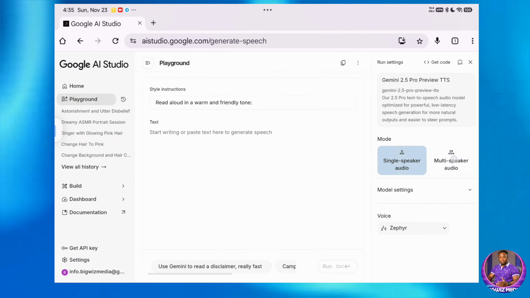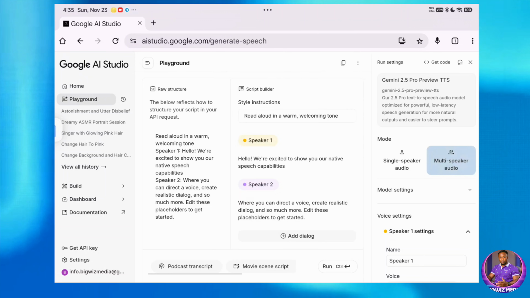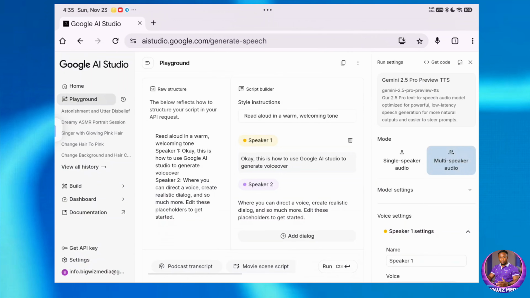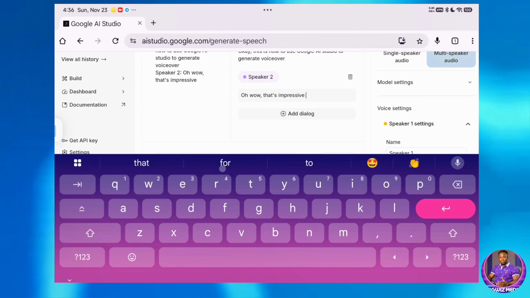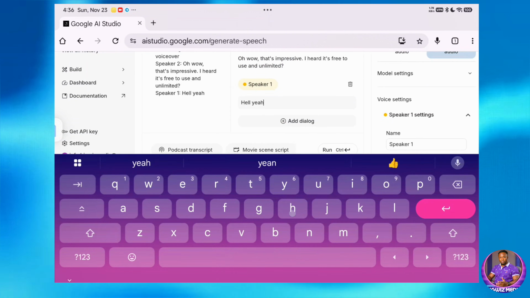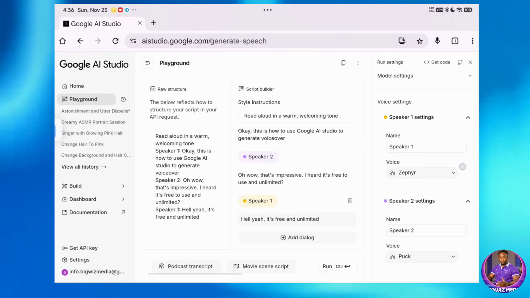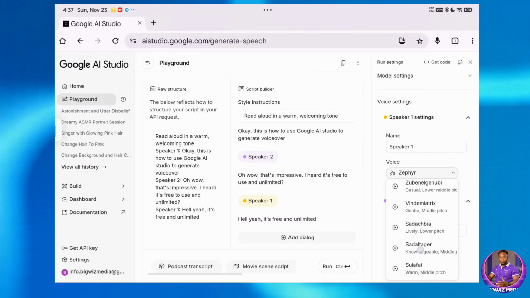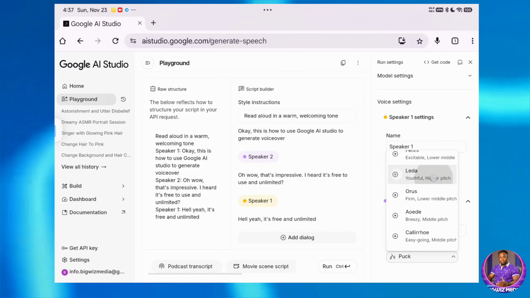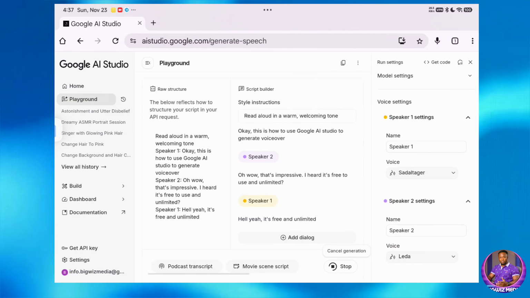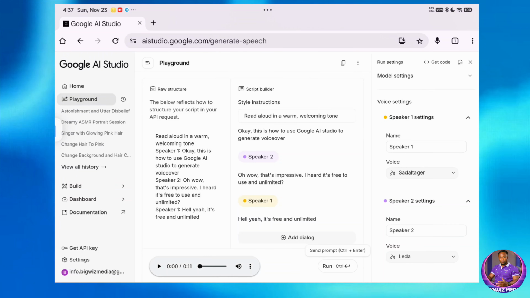Let's say I want to create a conversational audio file. I'll type what I want the first speaker to say here. Then I'll type the line for the second speaker. You can keep adding more dialogue rows. When you're done typing, you select the AI voices. You can preview a handful of them to find the best fit. I'll select this voice for speaker 1 and this voice for speaker 2. Then simply click Run. When the voiceover is done, I'll play it so you can hear how it sounds and compare it to paid tools.